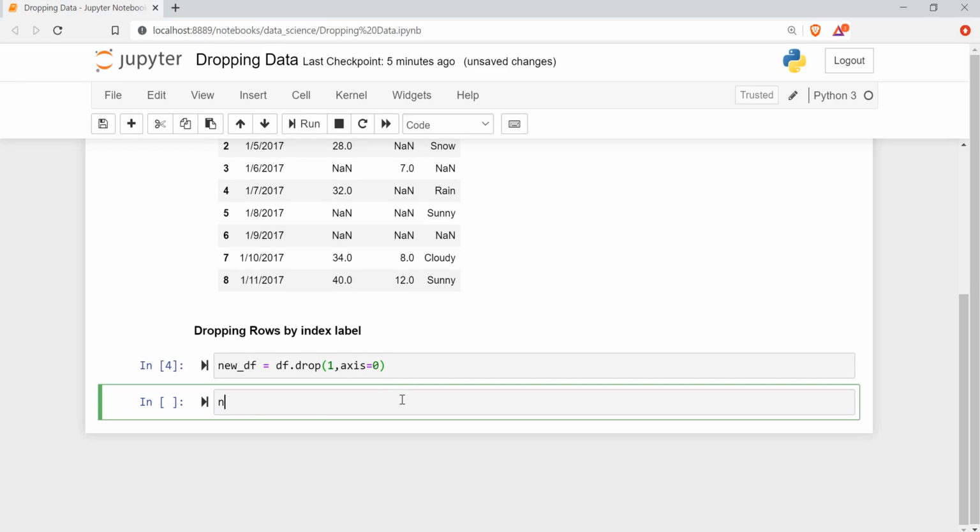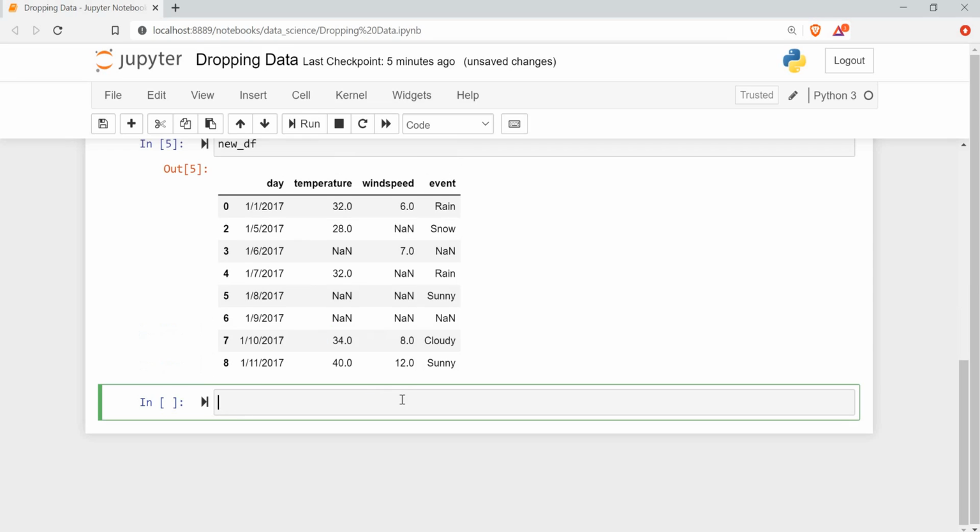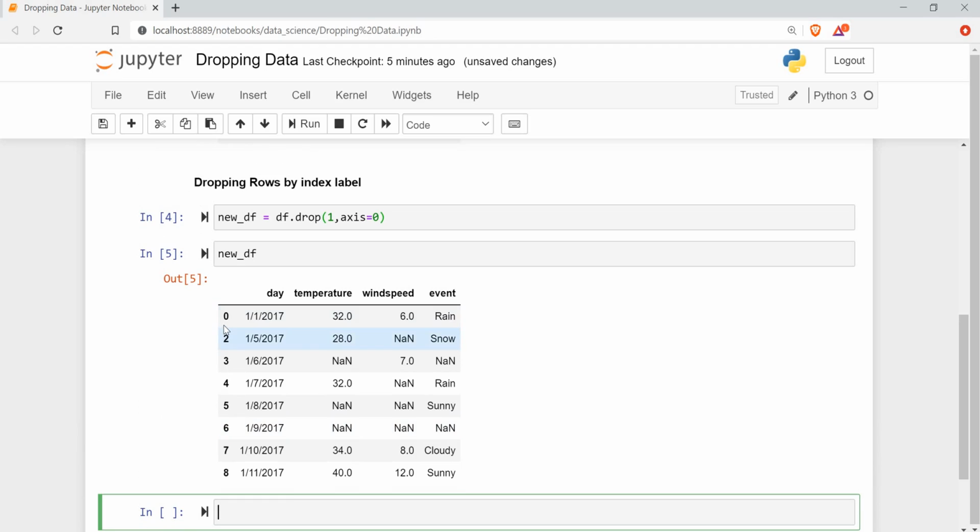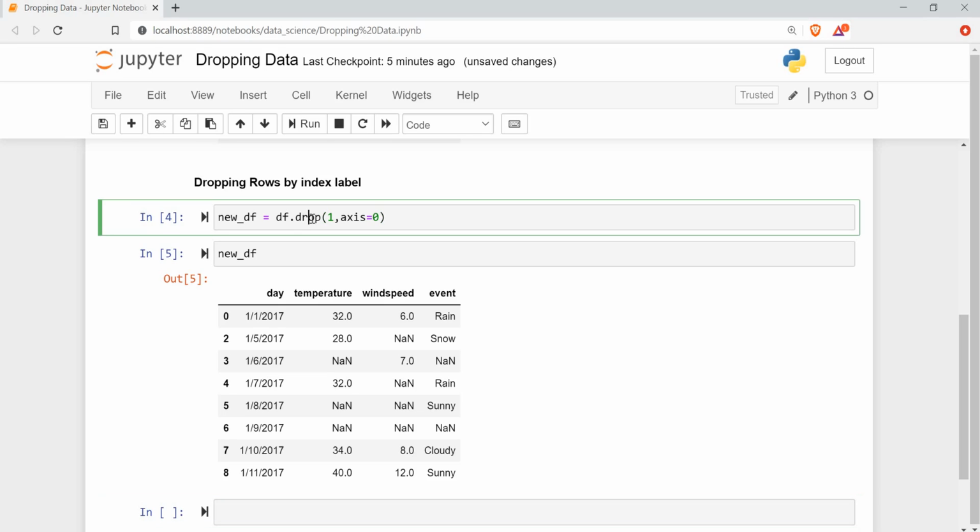Once we run this and check the data again, we can see that the row having index 1 as label has been dropped. This is how we can drop a specific row in a pandas data frame. Whenever our data is in data frame format, we can use the drop method and pass the index we want to drop, with axis 0.